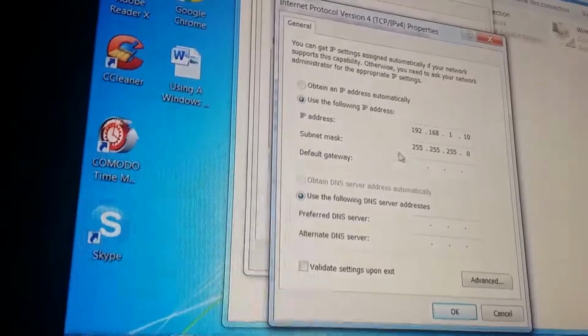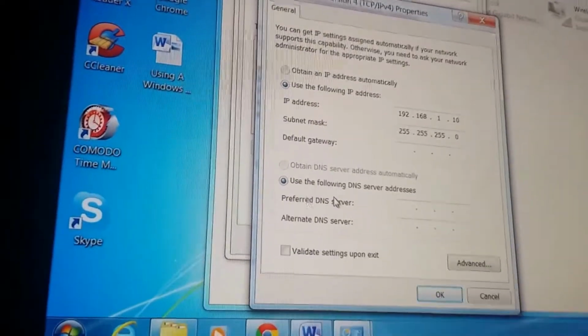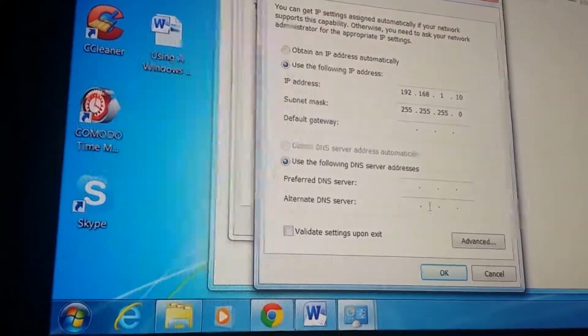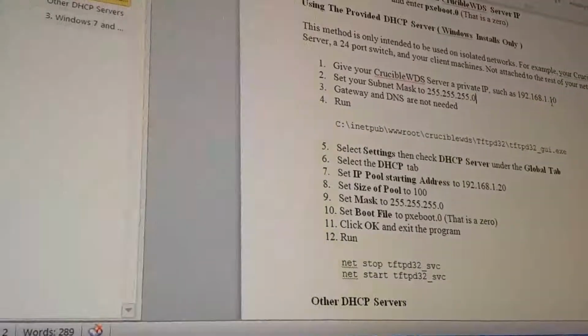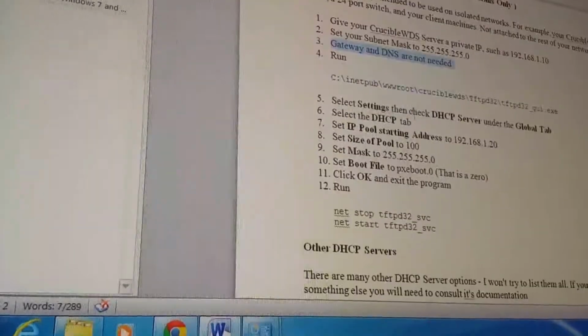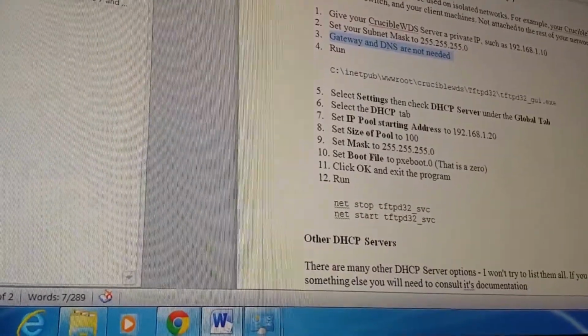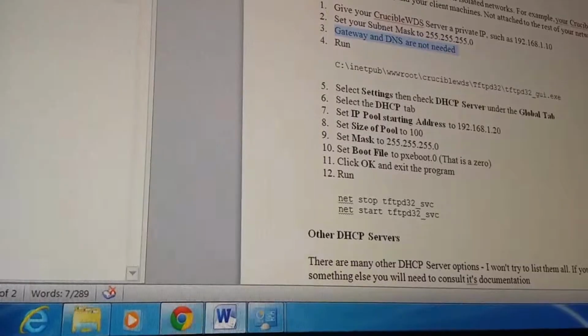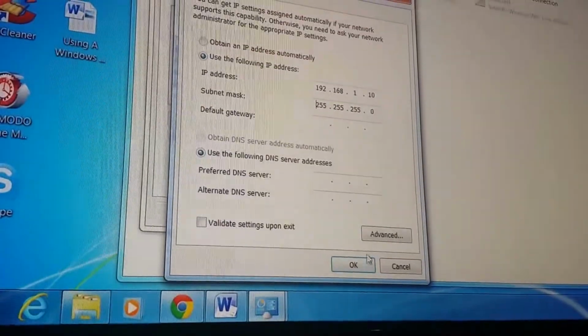and the subnet mask is good. So basically we don't need to do anything else. This is all we need. Let's go back and just check. Okay, read that, and it tells you gateway and DNS are not needed. So we did that part, and we are going to click on OK.